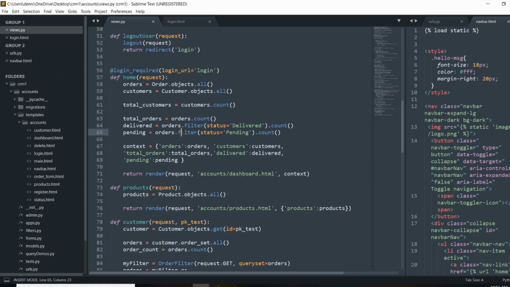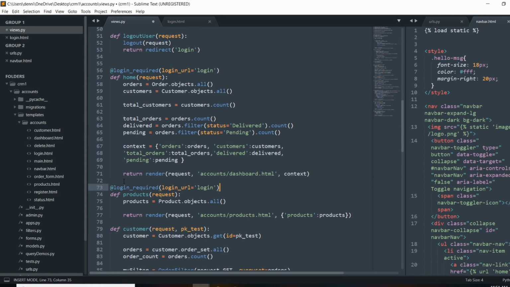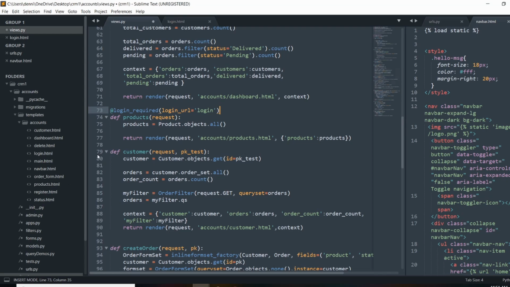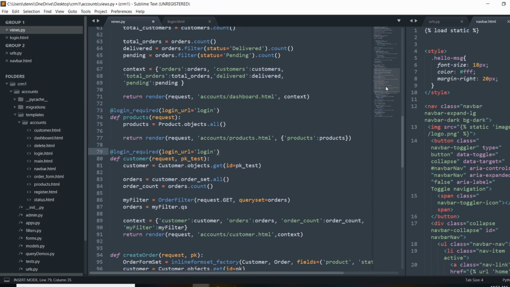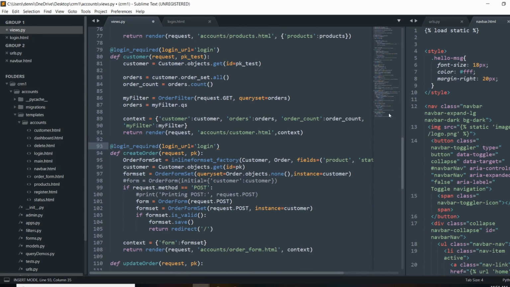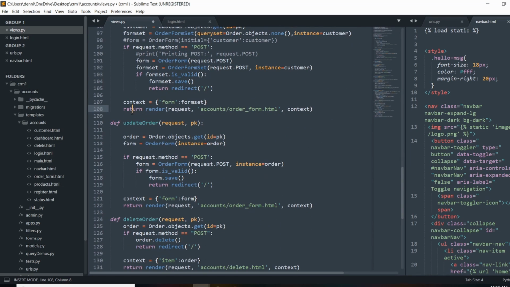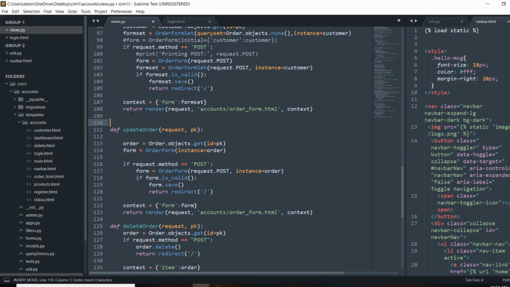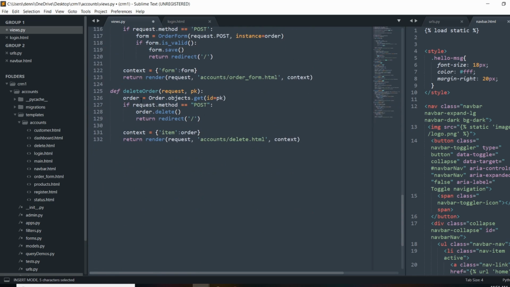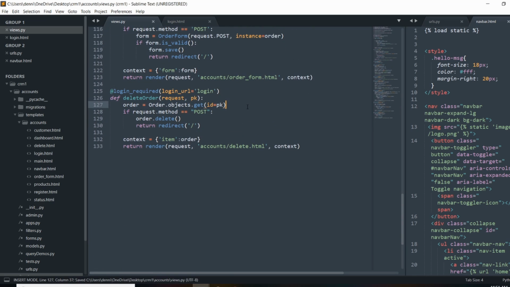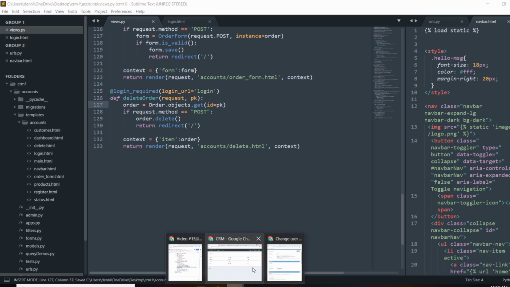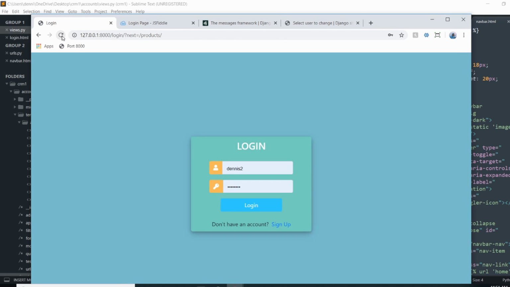So I need to make sure that decorator is put above every single view that I want restricted. I don't want anybody creating orders if they're not logged in, and I don't want them updating anything. And remember that login URL, where they're being redirected if the user is not logged in. So I set that above everything, and that should now restrict all the pages.